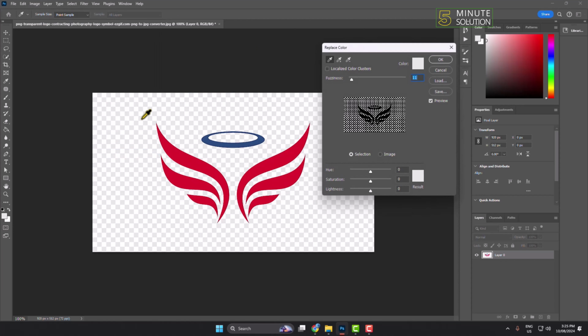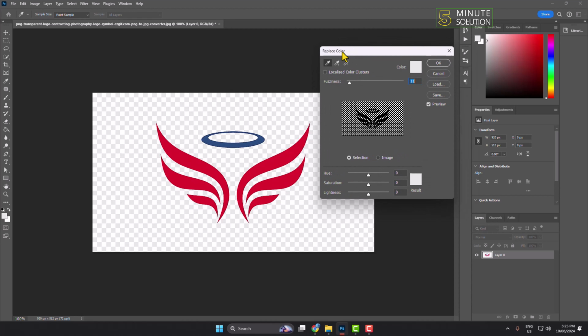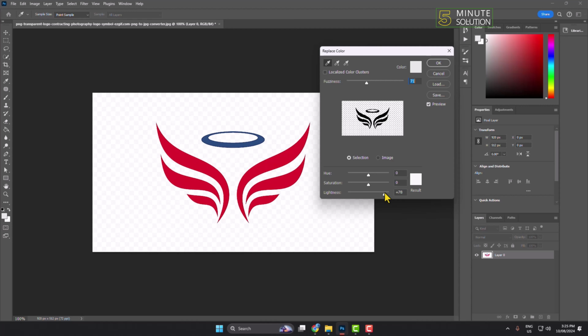color. Once the replace color window opened, here you have to decrease this fuzziness from here. So make sure your background is white, properly showing, and then you can also increase or decrease this lightness from here. So all you have to do is make your background proper white, just like so.